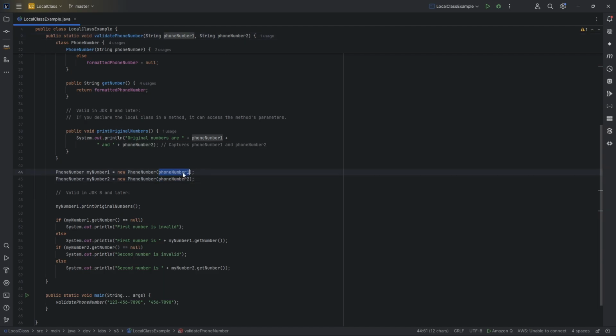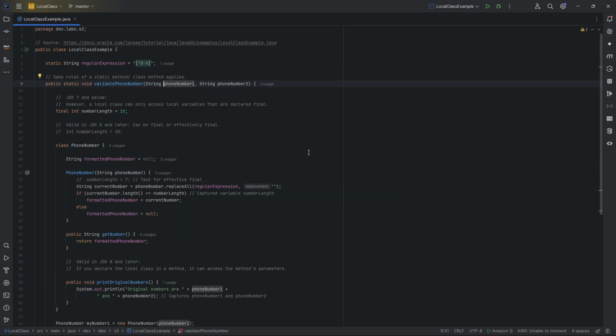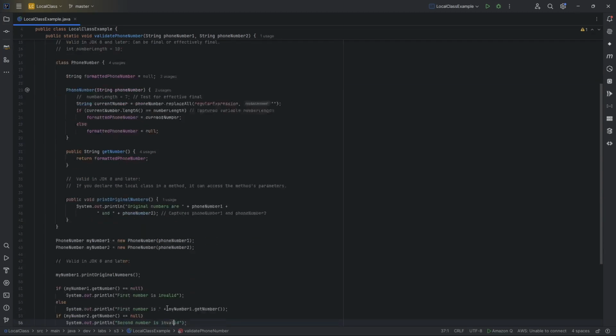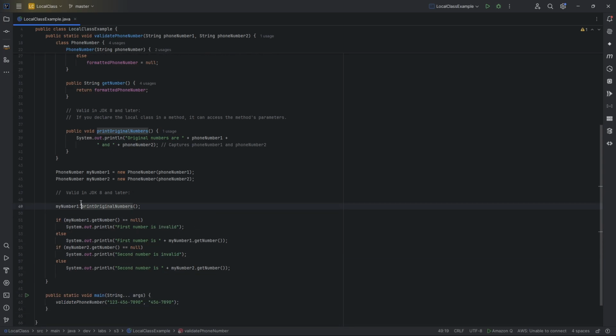Okay. So if you get lost, maybe you have very long lines of code, you don't know where the initialization is, or maybe the declaration is, you can just right click on it, and then you go to declaration and usages, and then it will navigate you there. So when we're creating our object, we are passing in the parameters of the method validate phone number. Okay, so there we go. After that, you can take your object and print the original numbers. So whichever object you'll work with, we expect to see the original numbers and the results.